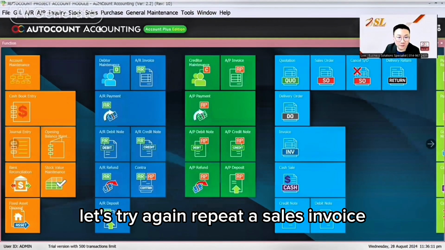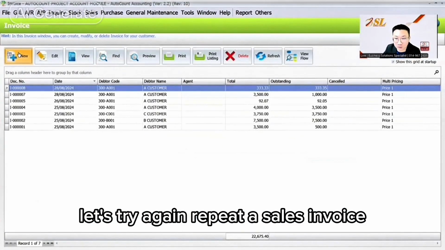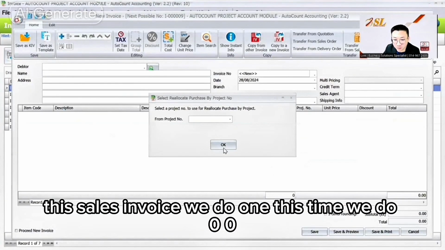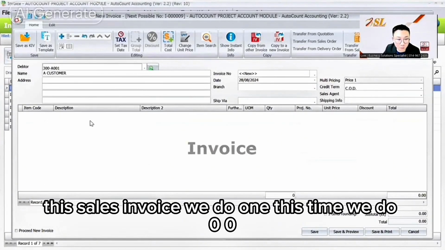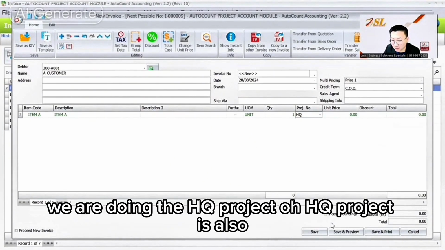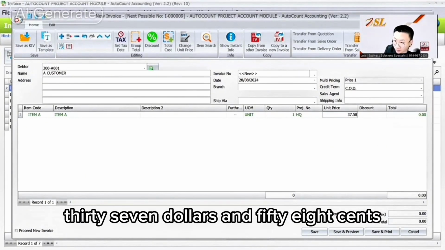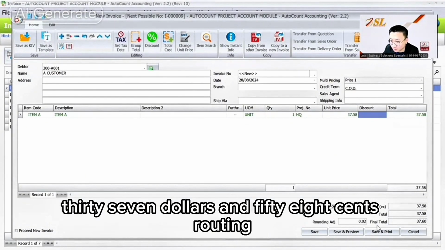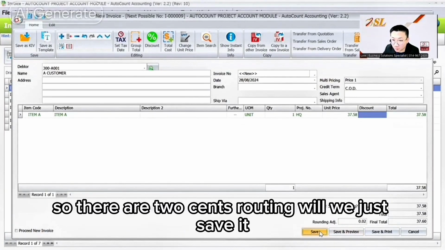Let's try again. Repeat a sales invoice. This sales invoice, we do 1, this time we do 00. We are doing the HQ project. HQ project is also $37.58, with 2 cents rounding. Well, we just save it.